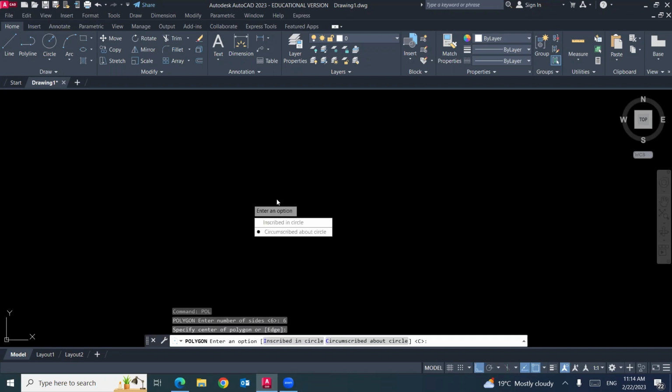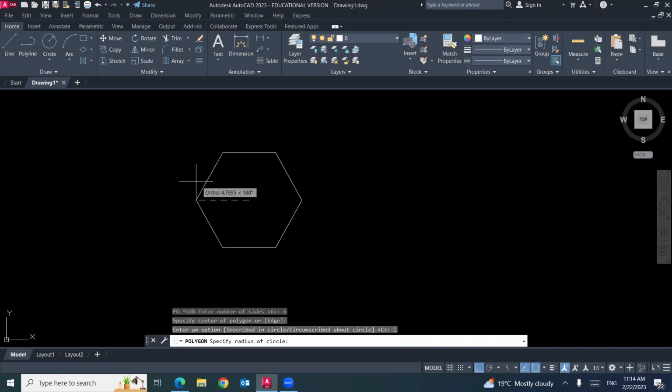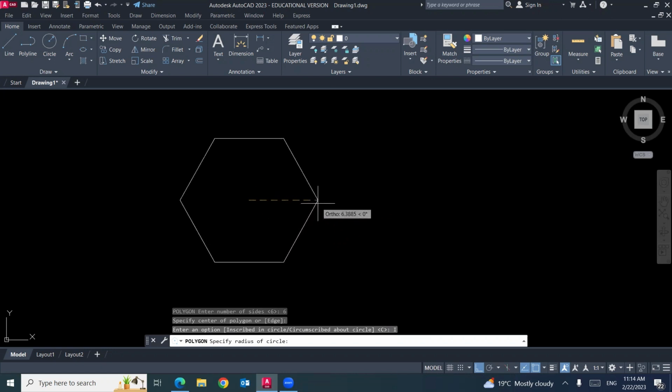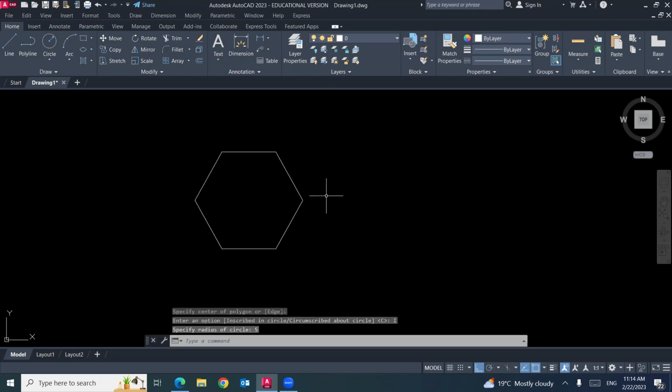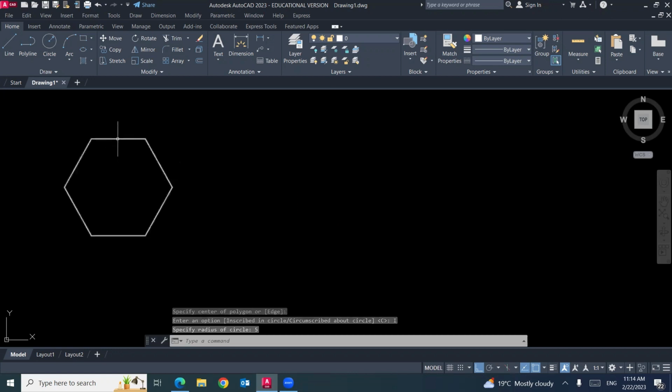Click here. AutoCAD will ask you 2 questions. Inscribed in circle or circumscribed about circle. What is the difference? Let's select the first option. Then AutoCAD will ask you what is the radius of your polygon. I will say 5. So AutoCAD draws a polygon with 6 side lengths, and the center was here with a radius equal 5.